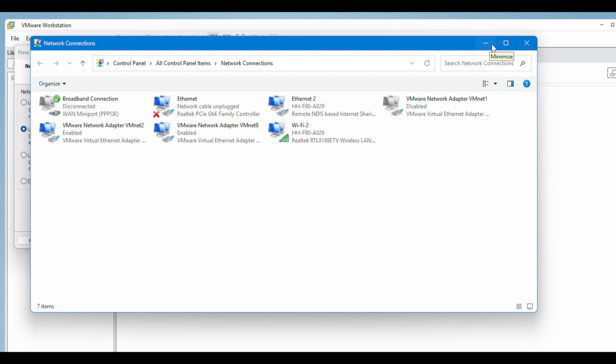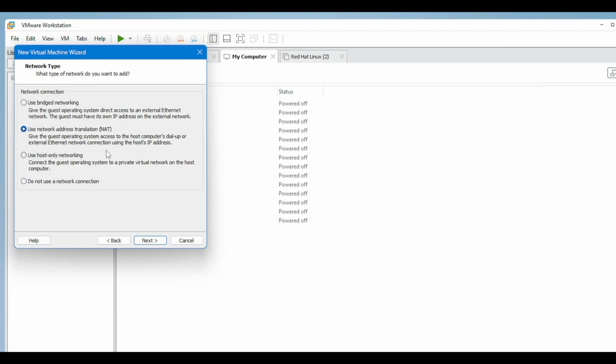This is very important. You need to understand the meaning of the VMnet1 card, VMnet2 card, and VMnet8. Hope you understand well.